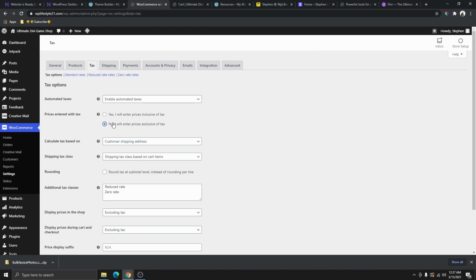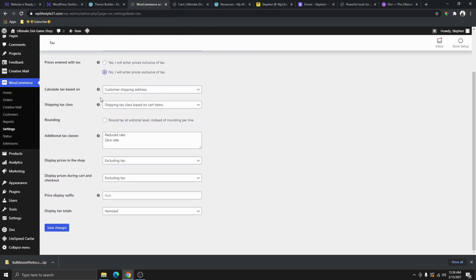So in this case, I'm going to select this second option. And then here you are going to decide where the taxes are going to be calculated based on. So here I'm going to choose customer shipping address, or the billing address, or the shop based address. So I'm going to select the shop based address.